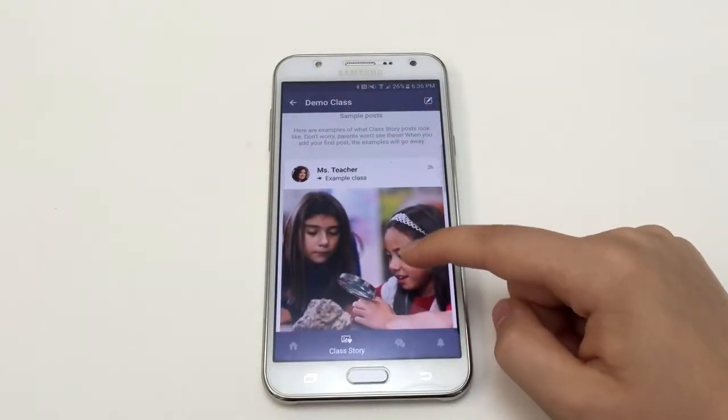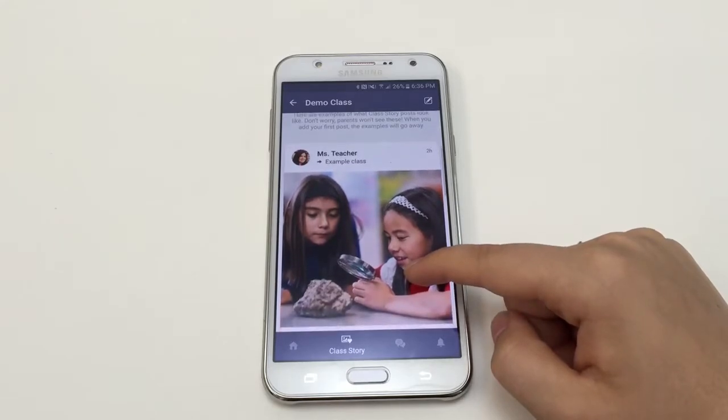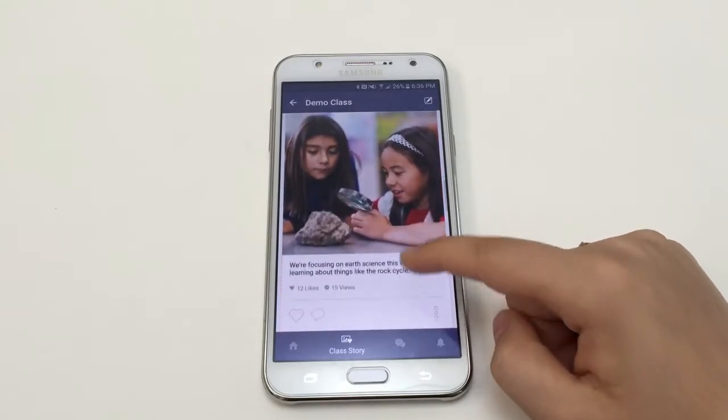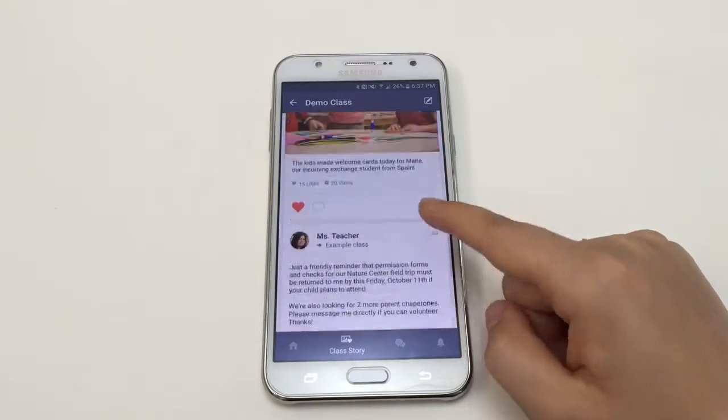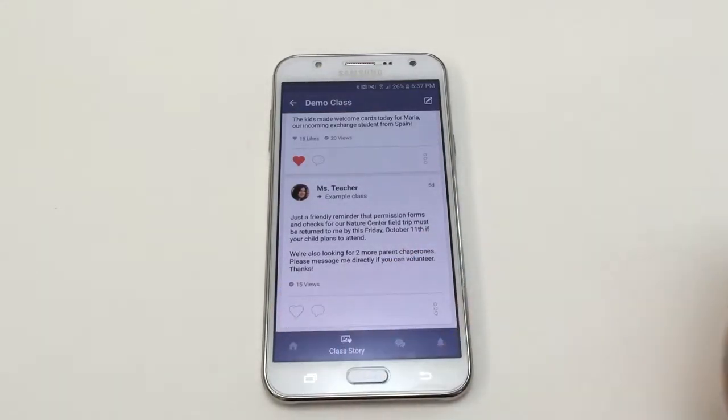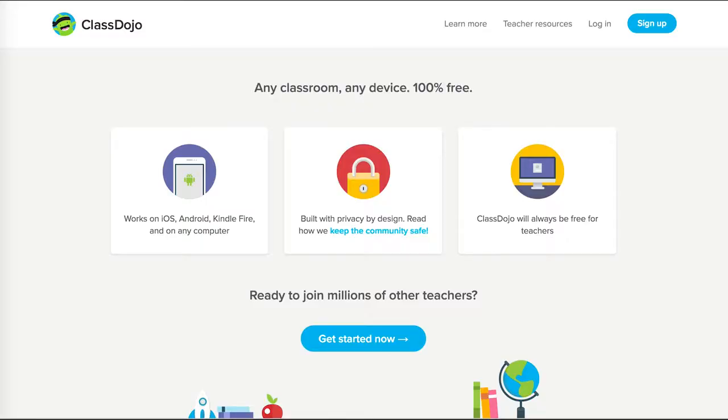Class Dojo also has another purpose. Teachers can add their students' parents to the app and share news, pictures, and videos from the day. Also, the parents are notified about behavior rewards and corrections. This way, parents can stay up to date on what is happening in the class and how their child is doing. A Class Dojo account is free.